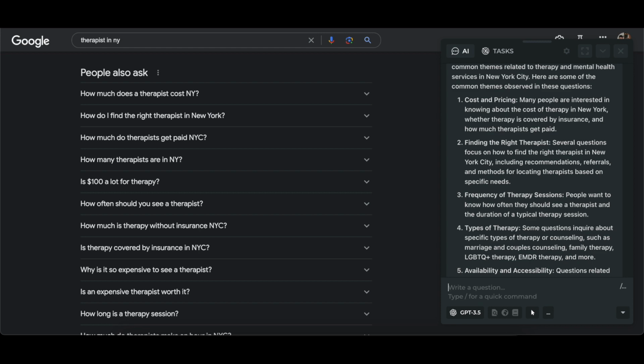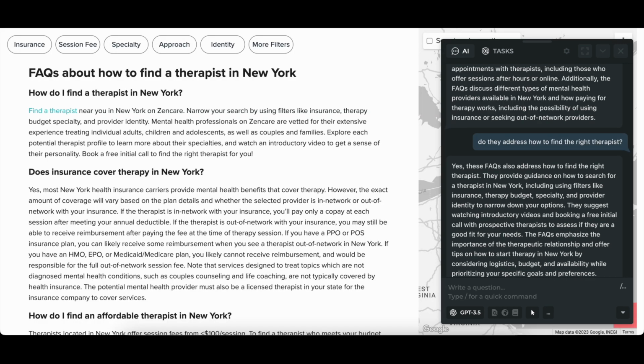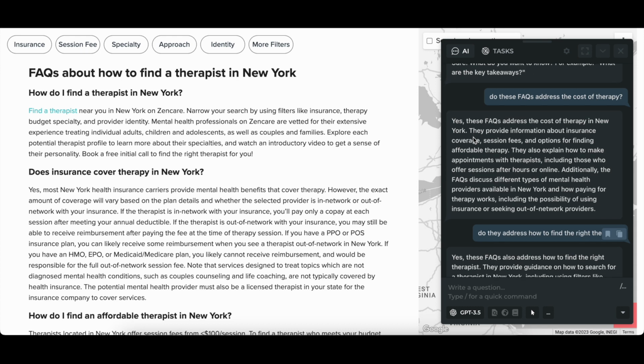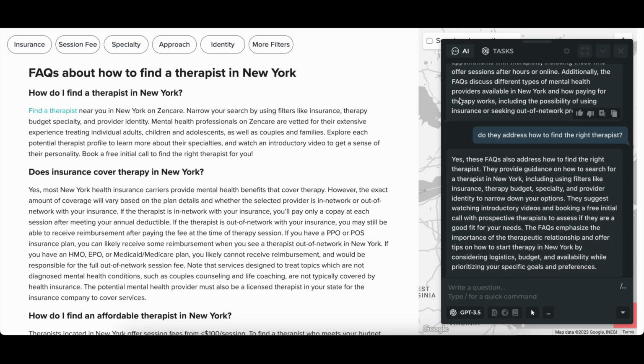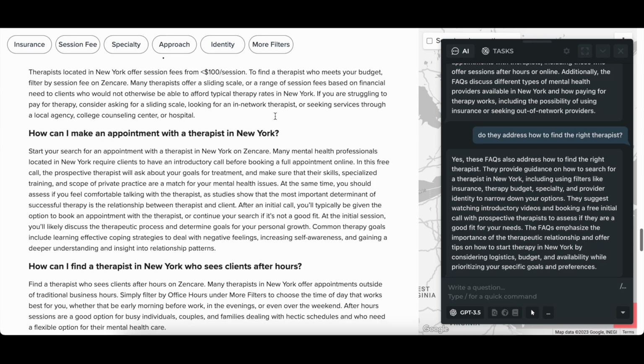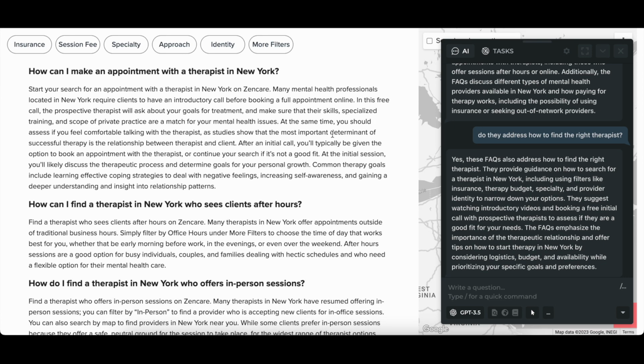Now, when you go to ZenCare, I actually used Harpa for this too, just so I didn't have to read through them all. Do these FAQs address the cost of therapy? Yes, they do. They provide information about coverage, fees, and options for finding affordable therapy. Do they address how to find the right therapist? Yes, they do. And I could have kept going with more themes, but these FAQs are clearly very helpful to people, and they address the People Also Ask questions.